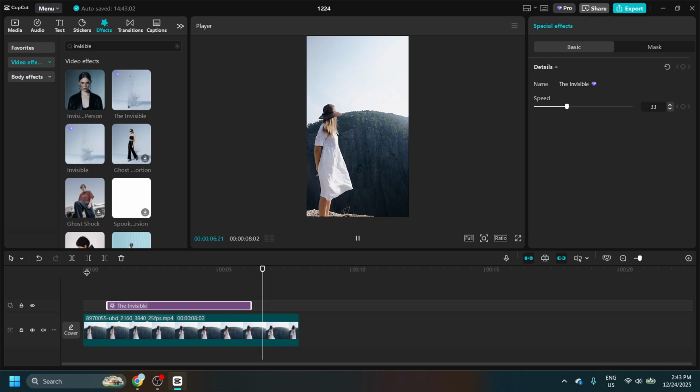That's all you need to create a clean disappearing effect in CapCut. Open your project, add your clip, head to Effects, search Invisible, and apply and tweak it for a polished finish.